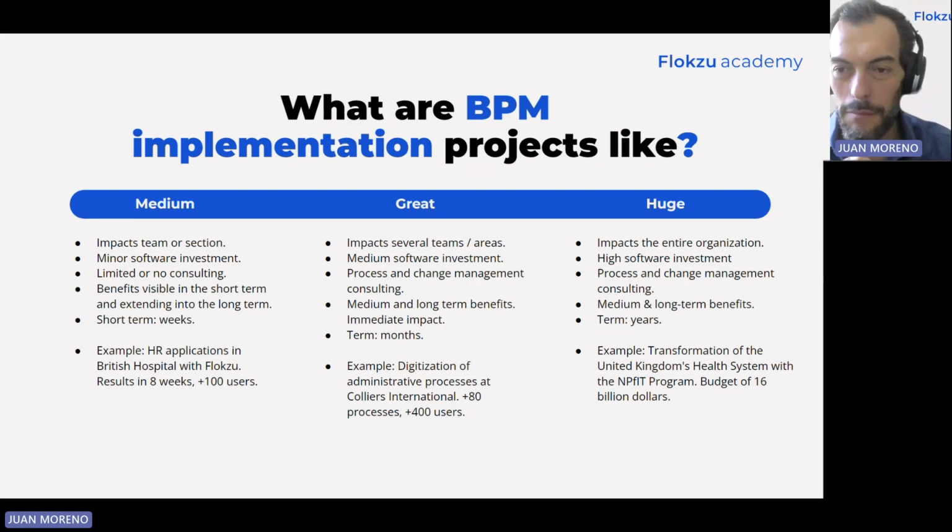Most of the BPM projects are medium grade or huge. Usually you don't have very, very small implementation projects in BPM because it simply doesn't make sense to implement a BPM suite if you have 2 users or a team of 3. But when you have bigger teams or a bigger organization, then it makes sense to implement a BPM project.